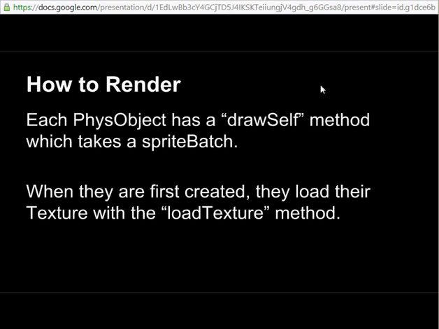So what the world object does is it says, okay, well now I have a sprite batch and I know I need to draw myself. The world object has access to all of our phys objects, which are, like I said, the enemies, the projectiles, and the player. And then it tells each of those objects to draw themselves. All of those objects have a special draw self method, and in the draw self method, they have access to the sprite batch. So they just give the sprite batch all the information it needs to draw them. It has to give them a texture and it has to give them a position. But right now, let's figure out how they get their texture.